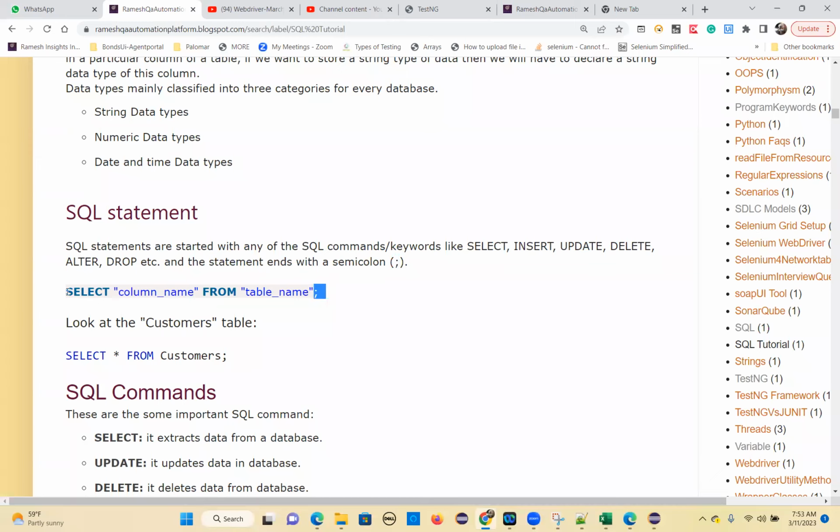See that, simple. Select column name from table. There are so many tables in the database, right? Can you access the database directly? You can ask. Not directly, but you have to connect to the database first. You have to connect to the database, then you can play around with it.